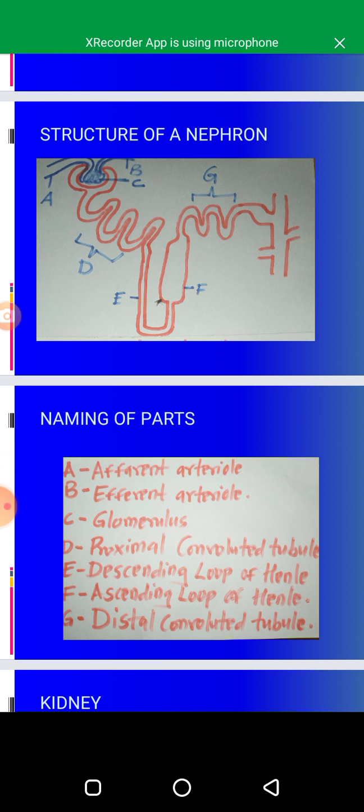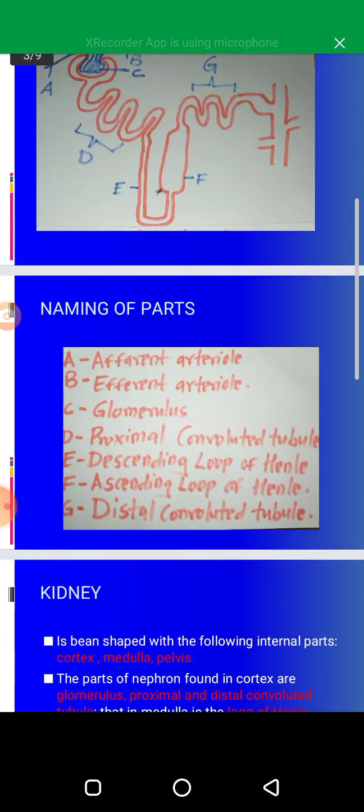C is the glomerulus. D, the proximal convoluted tubule. E is the descending loop of Henle. F, the ascending loop of Henle. G, distal convoluted tubule that normally opens into a collecting duct.